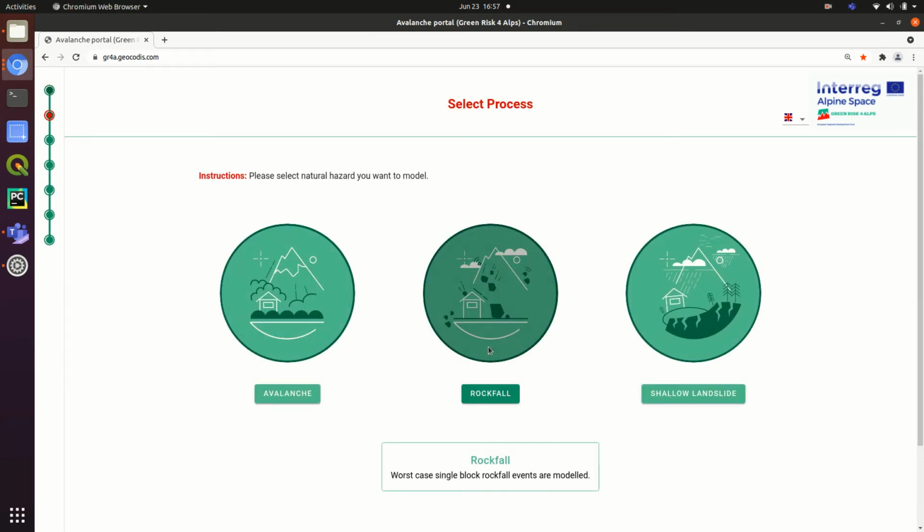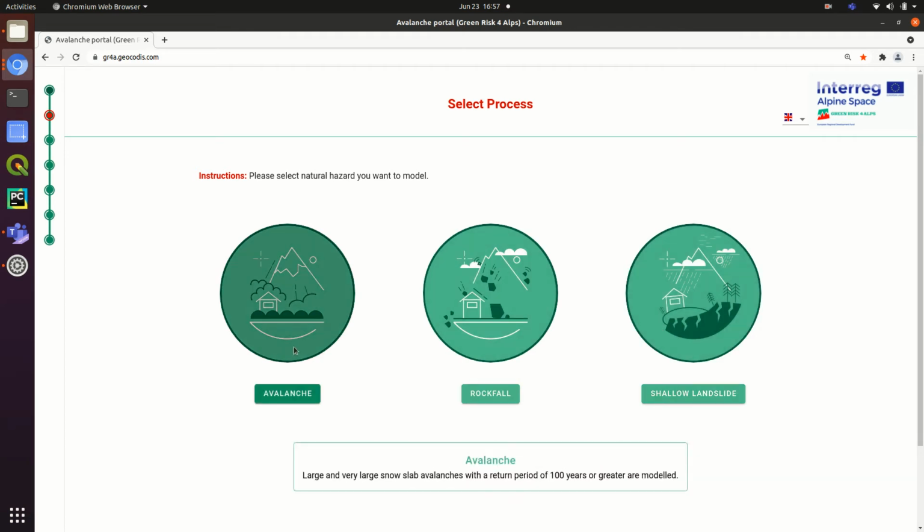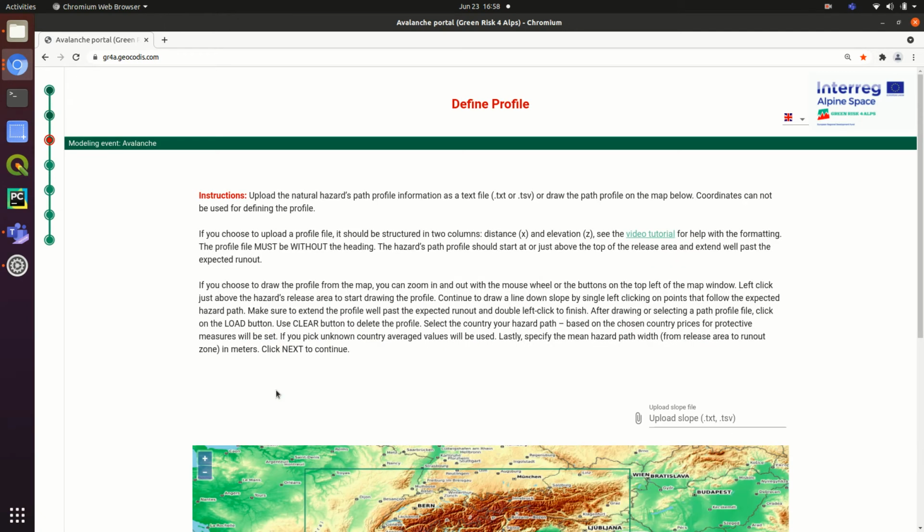In the first step of the model, we have to select the natural hazard. With the Protective Forest Assessment Tool, 3 types of natural hazards can be modeled: avalanches, rockfalls, and shallow landslides. If you move your mouse on the icon of the preferred hazard, a description of it will appear in the lower section of the page. In this tutorial video, we will model avalanches, therefore we are going to click on the avalanche icon. By clicking on it, we will automatically be redirected to the next step of the model.